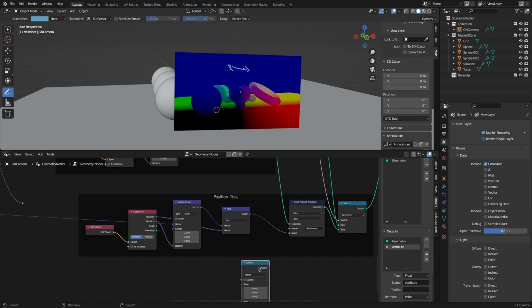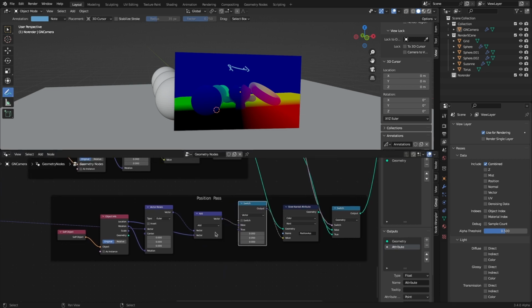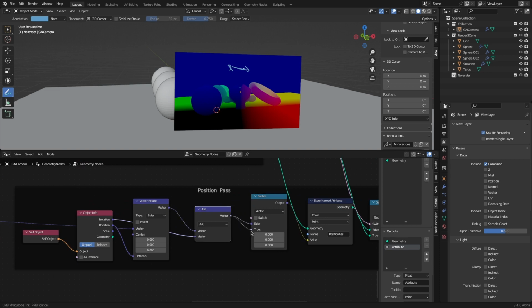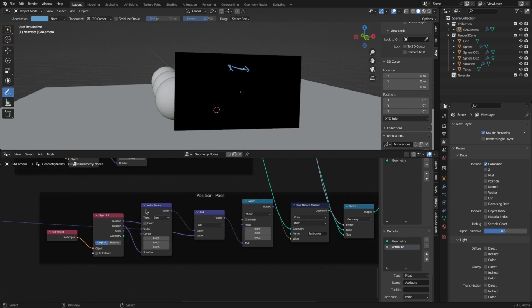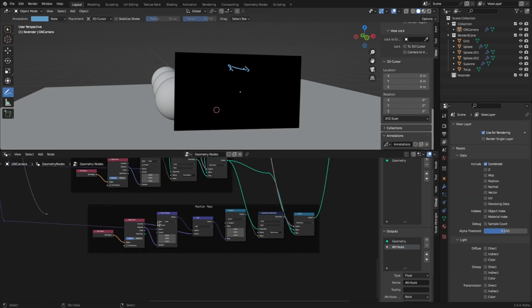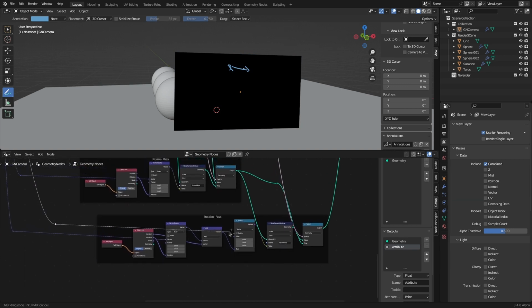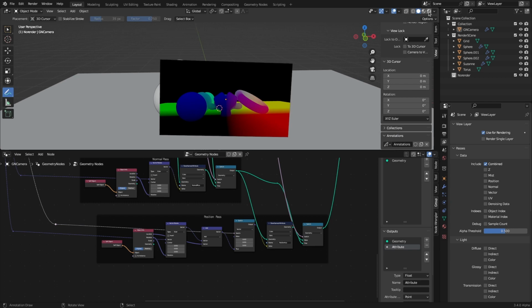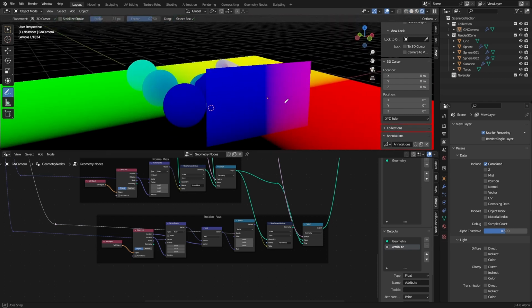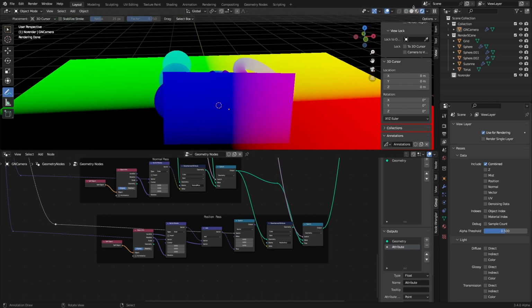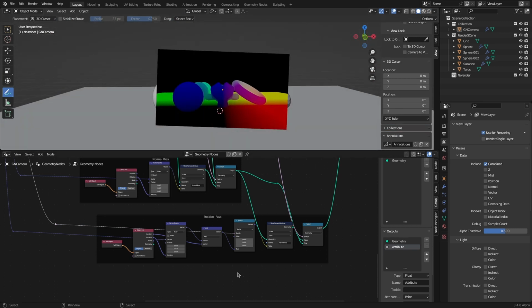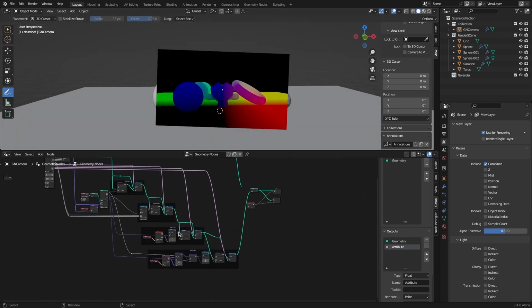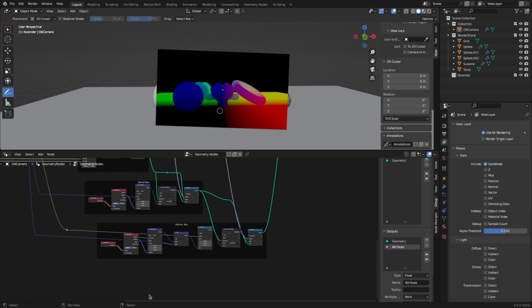We want a vector switch, so when it's true we take the position, we calculate. When it's not, we keep at 0, and we control this with hit boolean. Yeah, this is cycle position pass, and this is our position pass. Looks the same.